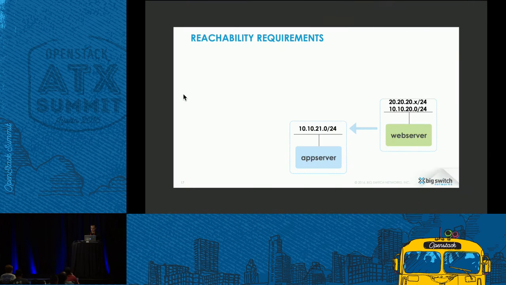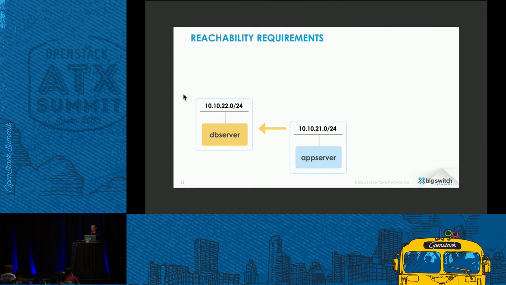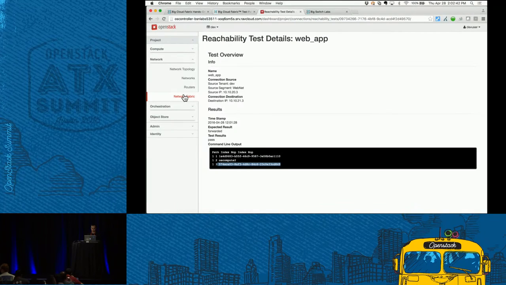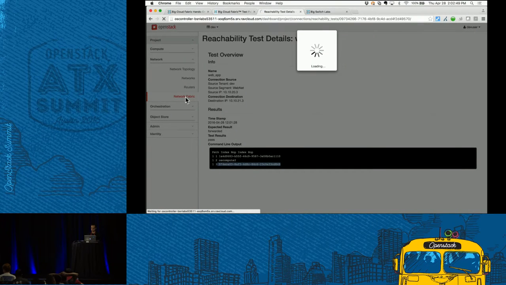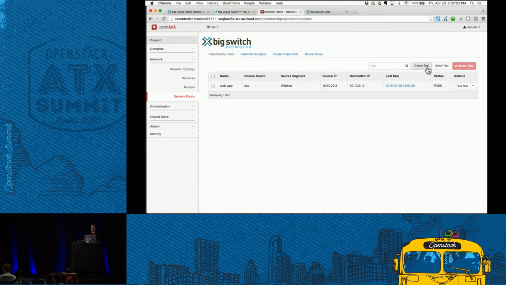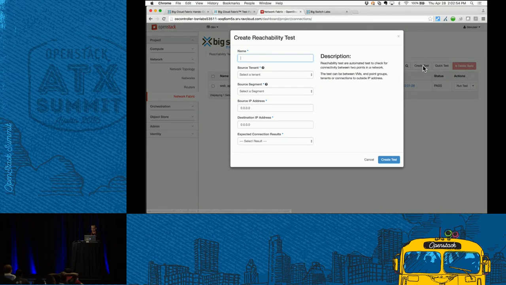Okay, so let's go quickly and go to the next test. We want to write a test to make sure that the DB server is allowing ingress connections from the app server. So again, back to project, network fabric. And then we create a new test. This time we call it appdb. The tenant or project is still the same, that's dev. The segment this time is app network.